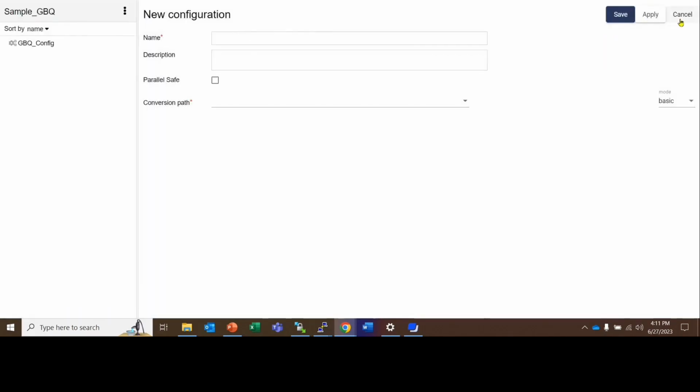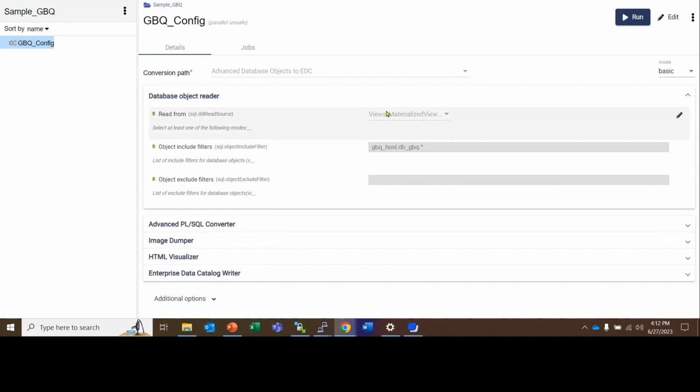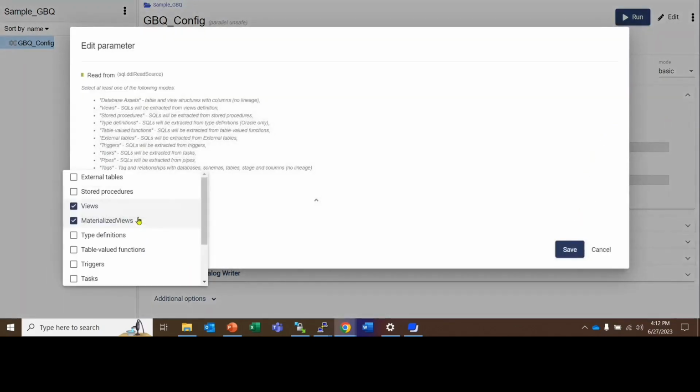This page will be opening. For this, I'm using the default configuration. As you can see, we can give the configuration file name. In the conversion path, we have to select Advanced Database Objects to EDC. Under that, under the Database Object Reader, we can select multiple read from options where we can select views, external tables, stored procedures, materialized views, triggers, tasks, pipes, database assets, etc.